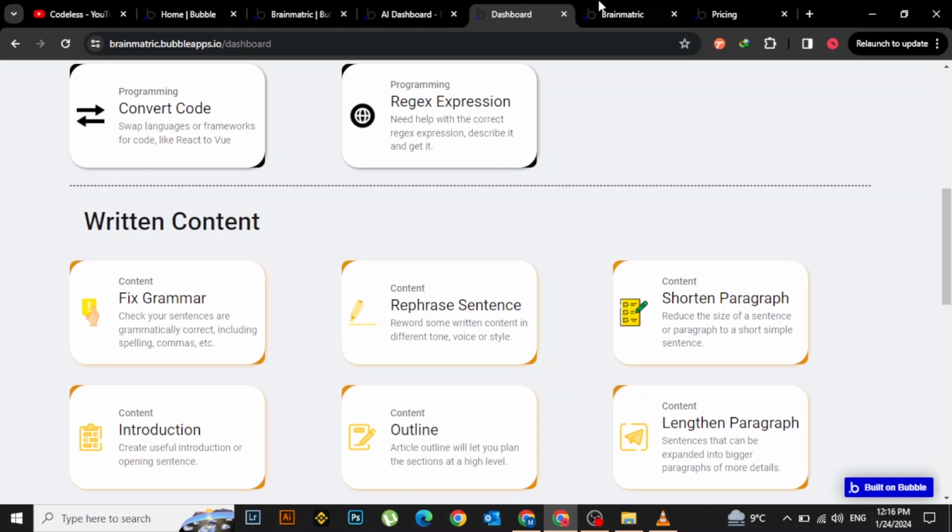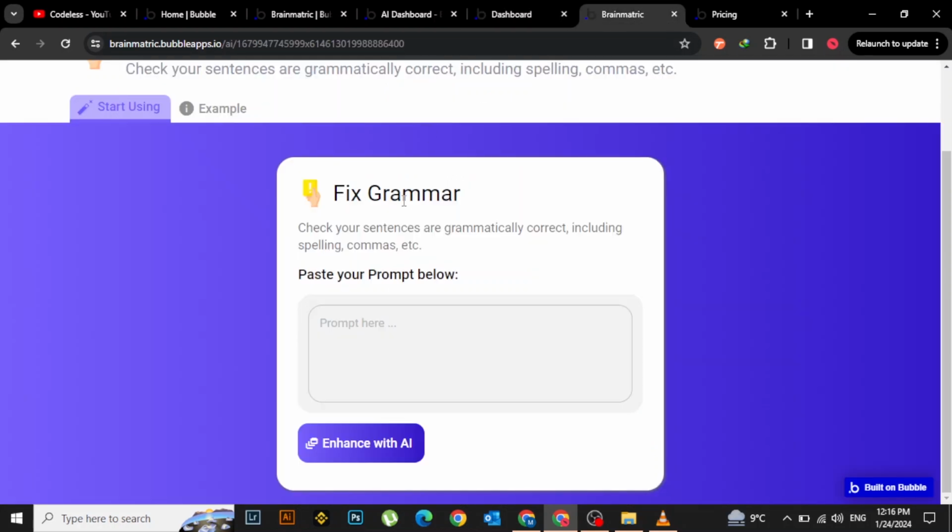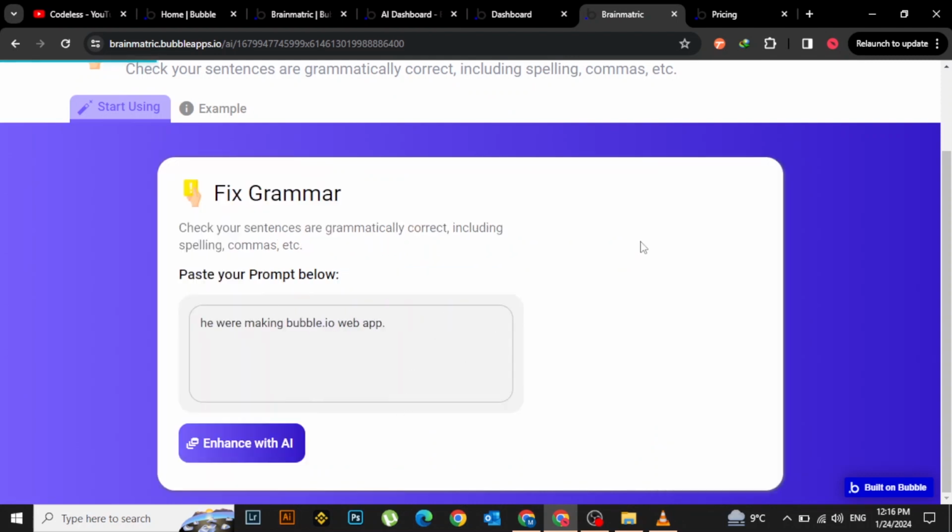Let me demonstrate how this operates. We'll focus on the Fix Grammar tool. Simply input a sentence with incorrect grammar, hit the Generate button, and observe the results. I'll enter one example for now. Alright, the process is quite swift, and we receive a well-crafted response with the corrected grammar.